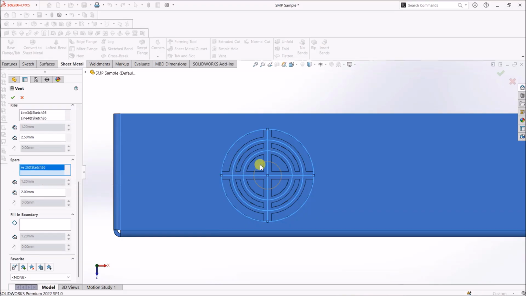Over here under spars, I can actually select this one and make it as a spar, or I can leave this and use this for fill in boundary. So if you are selecting this innermost circle for spars, this is how it's going to look like. But if you are going to select it for fill in boundary, it's going to look a little different. So I'm going to delete this particular arc, and I'm going to use it for fill in boundary. So I'm in fill in boundary, and here I'm going to select this arc.